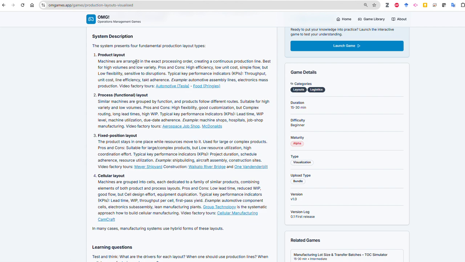For example, we have a product layout. So this is something typical for the high volume and low variety. It's like a production line or something. And we have examples of the Tesla factory and the Pringles factory.